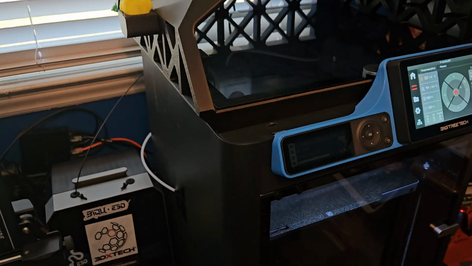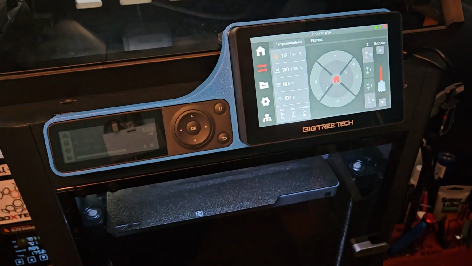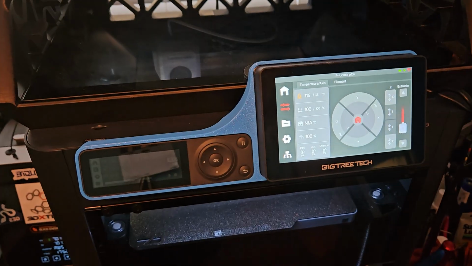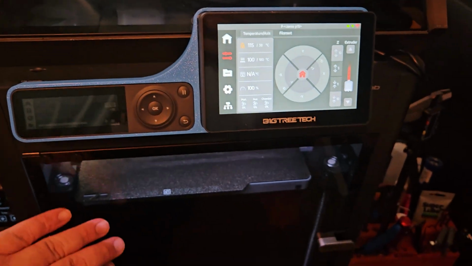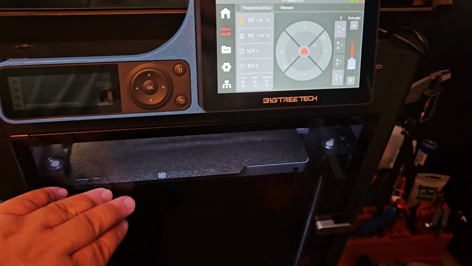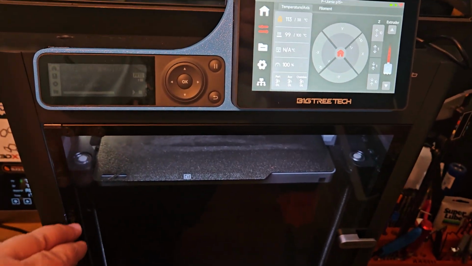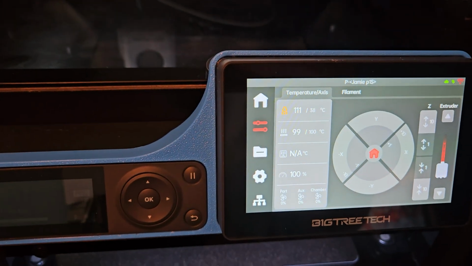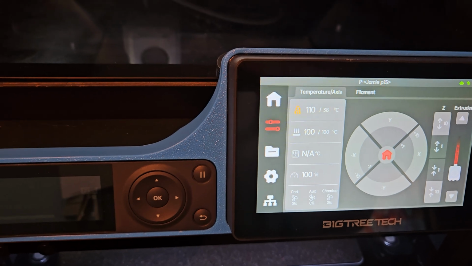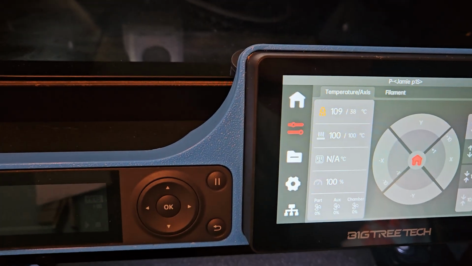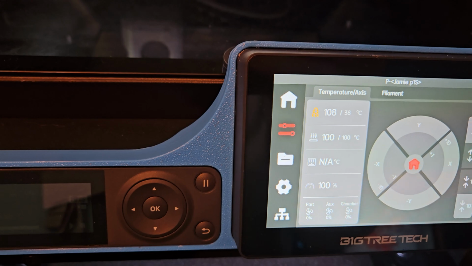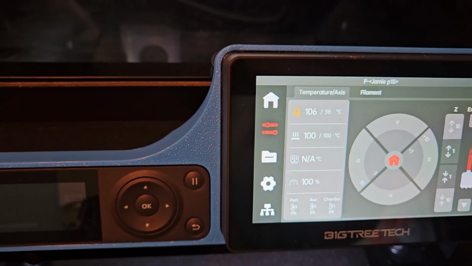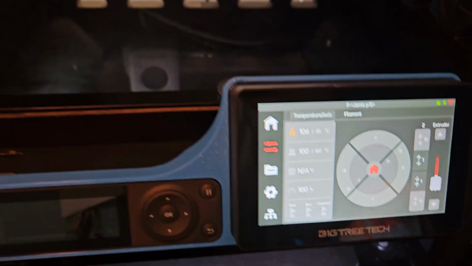PET-CF needs to be printed between, well, Bambu recommends 260 to 290. I find that my best luck is with the build plate at 100 degrees with glue stick, not liquid glue, and the extruder at 275 degrees for all layers except the first layer. I print the first layer at 280 degrees. I set my max volumetric rate at 8 millimeters per second, and that seems to give me good results.